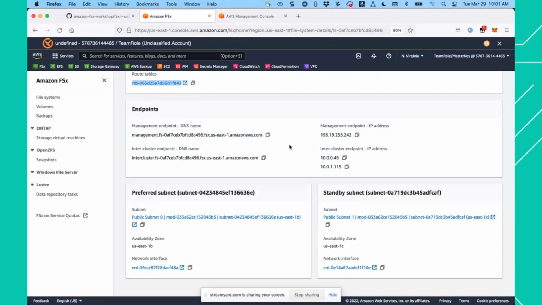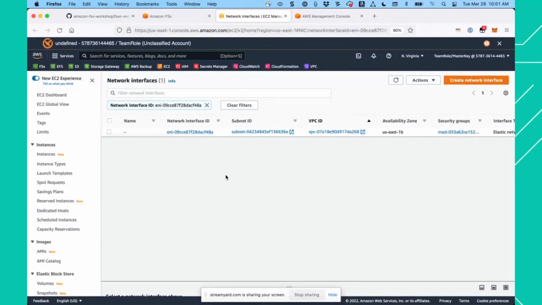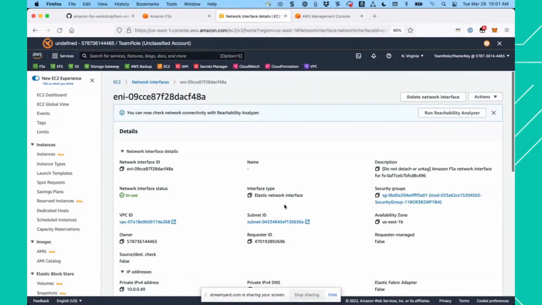Well, some of you may know that network interfaces have a security group or multiple security groups associated with them. So one easy way that we can find that out is if we click on the network interface link, we'll open up a new tab. We'll see that this is the ENI for our file system. So if we click on this, we actually go into the network interface. One thing I want you to note is the description. We notice that it says do not detach or untag. So this is the network interface for your FSx file system, and it gives us the file system ID.